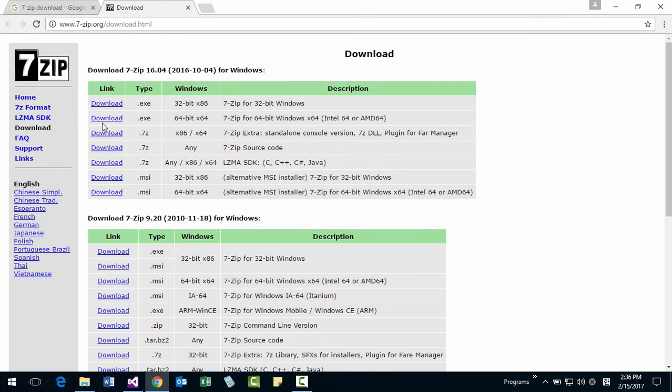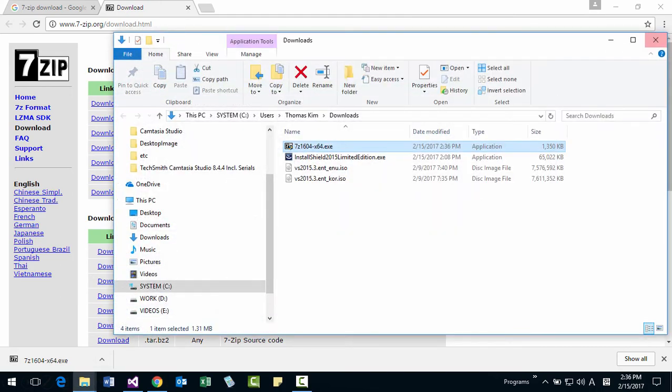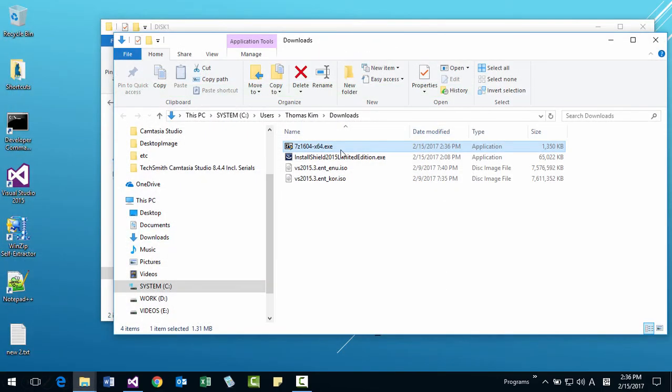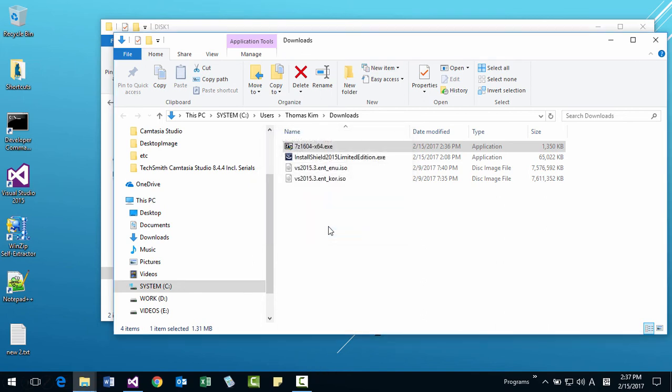I'm using a 64-bit machine, so it's my choice. Then I close it, click it. Okay, I am installing 7-zip. Close it, installed. Now go to our software developed folder again.